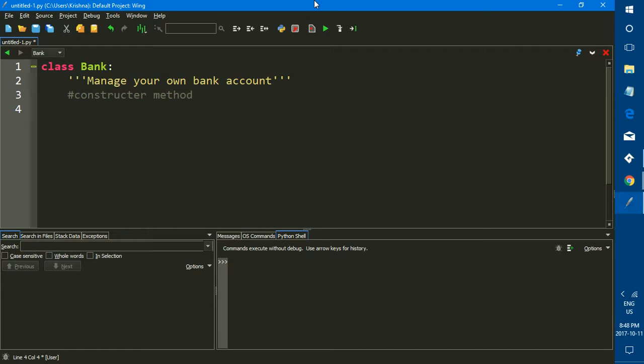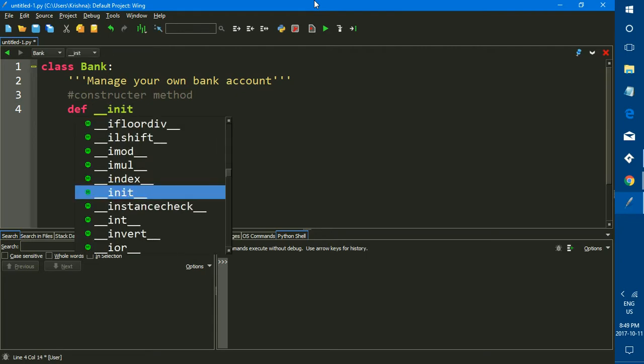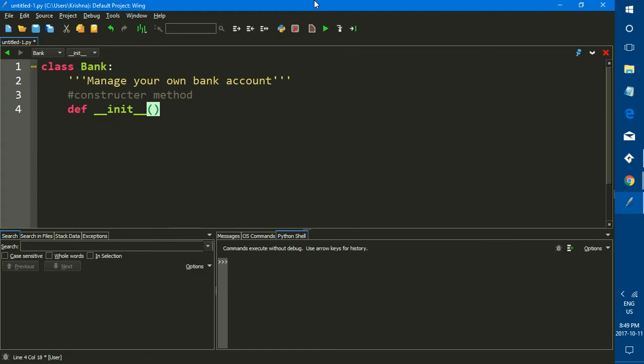So you type in def for definition __init__. We're going to pass one parameter through this function, and that is going to be self. End it with a colon. Type in self.balance is equal to 0. Balance, self.balance, is basically the amount of money that you have when you start out your bank account. So when you start out your bank account, you always have $0 unless you deposit some money, which is why we set our self.balance to 0.